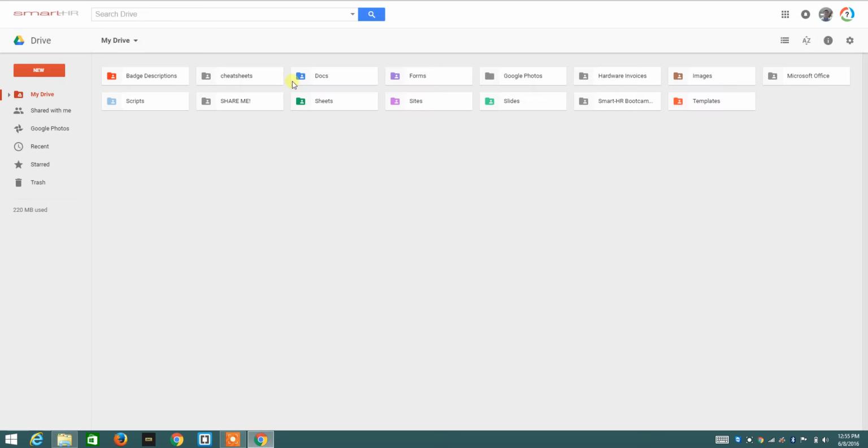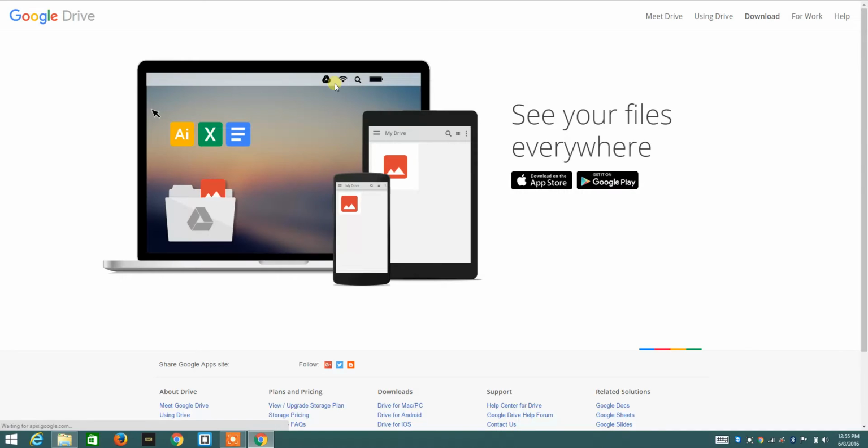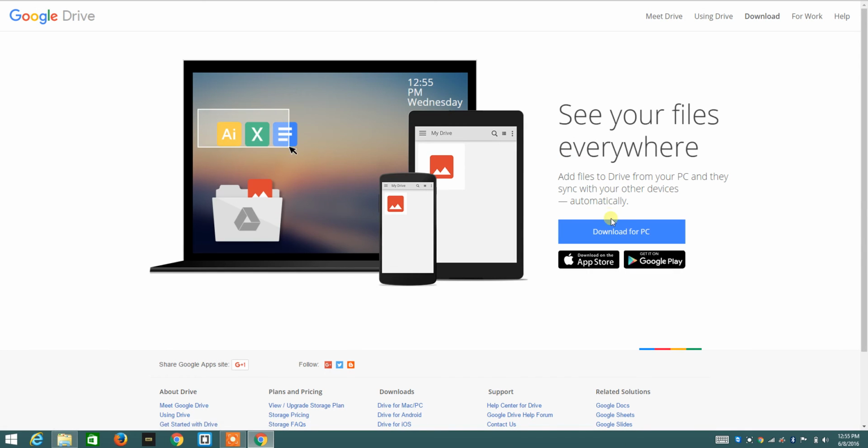I will launch my Drive, and there you see my Drive page. I'm going to go to the gear icon. We're going to skip settings and go to download Drive. This is going to open a new window prompting us to download Drive for whatever device we may be using. I'm currently operating on a PC, so it's download for PC.